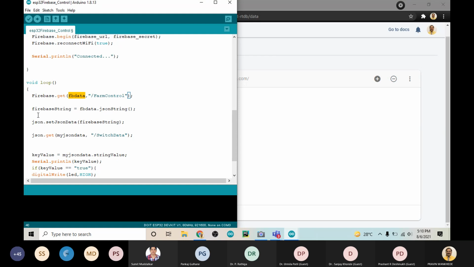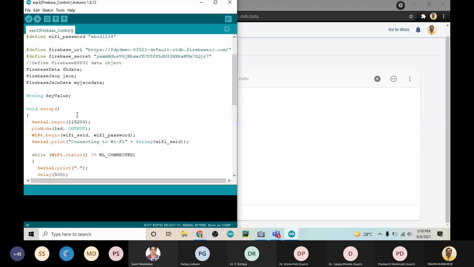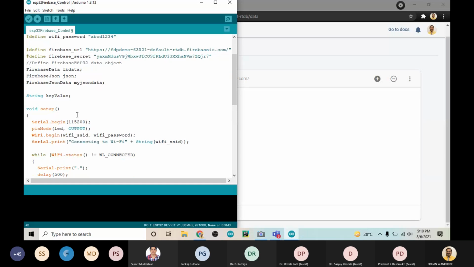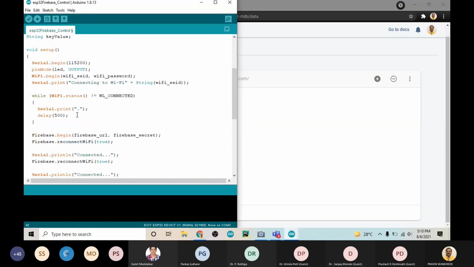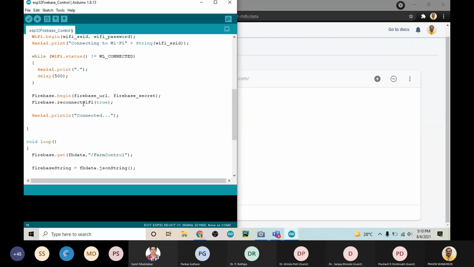Now what do we have to do? Whatever JSON is there, the FB data will be converted into a string, and that string we are keeping in one variable, that is the Firebase string. So is there any Firebase string variable defined? Firebase string is not defined.